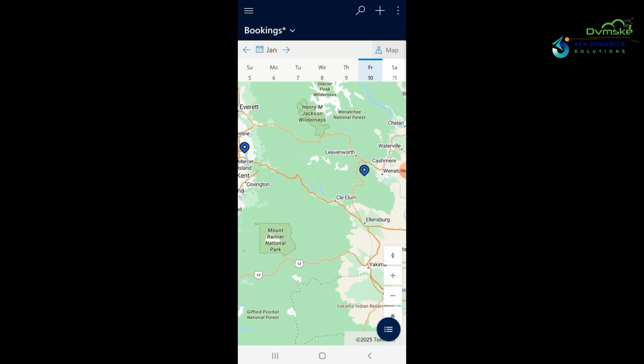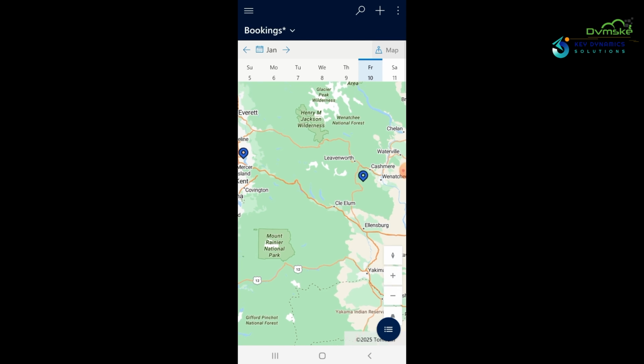You can also see this is a blue color pin. There are different pin colors. You have the blue pin, which is a booking with a status of scheduled or any custom status that you might use. Then you have green, which are traveling, in progress, or break statuses. And you also have a gray pin, which is a completed or canceled status.